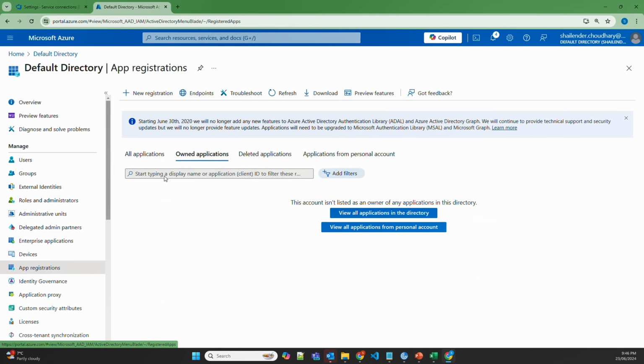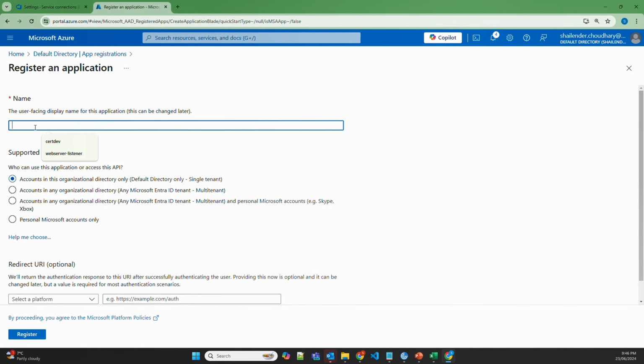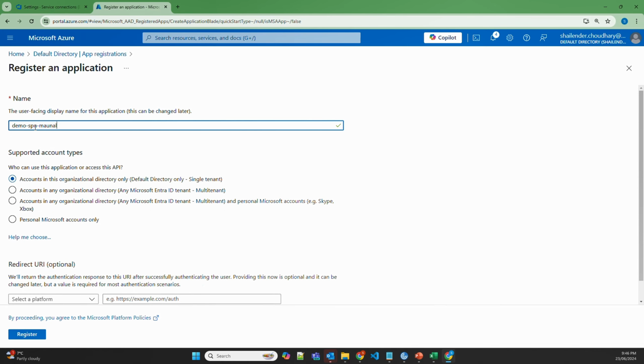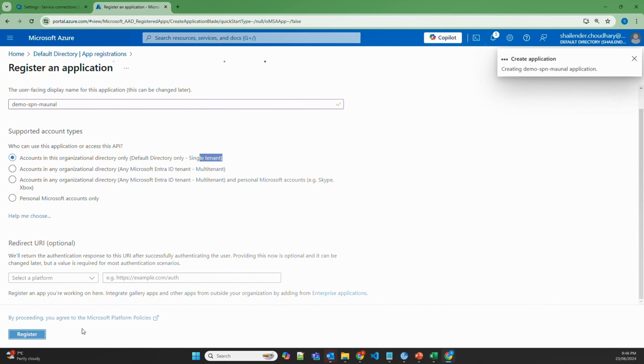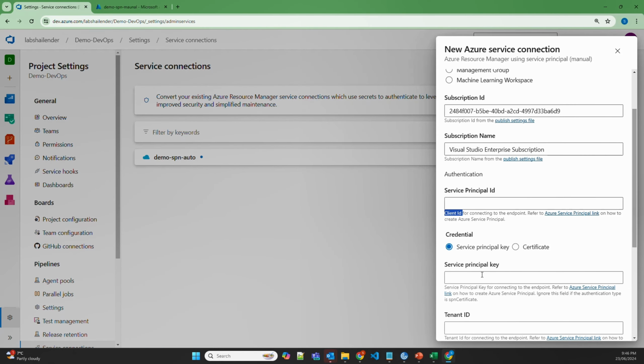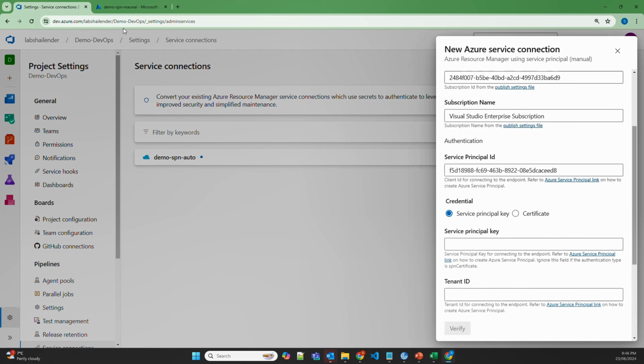App registration. Create a new registration. Demo SPN manual. It's for single tenant only, and register. And the client ID, let's copy it, save it here. And now there are 2 options of providing the credentials. One is service principal key, another one is certificate. Let's use the service principal key.